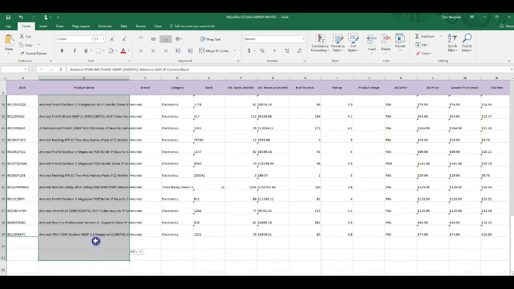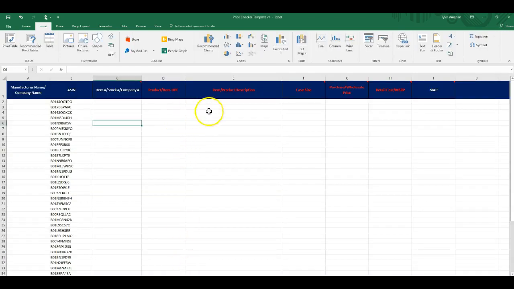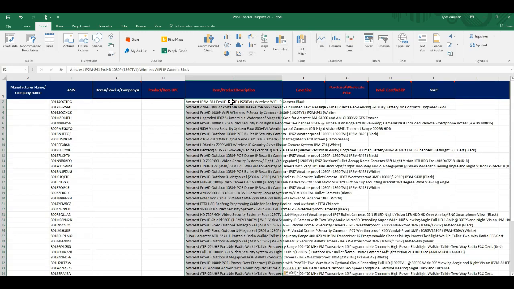So I'm going to copy and paste these things. This is the product name. So item or product description is actually where that would go. It's all kind of the same thing. So paste that in there. Notice how that jumps over, and that's not a big deal.